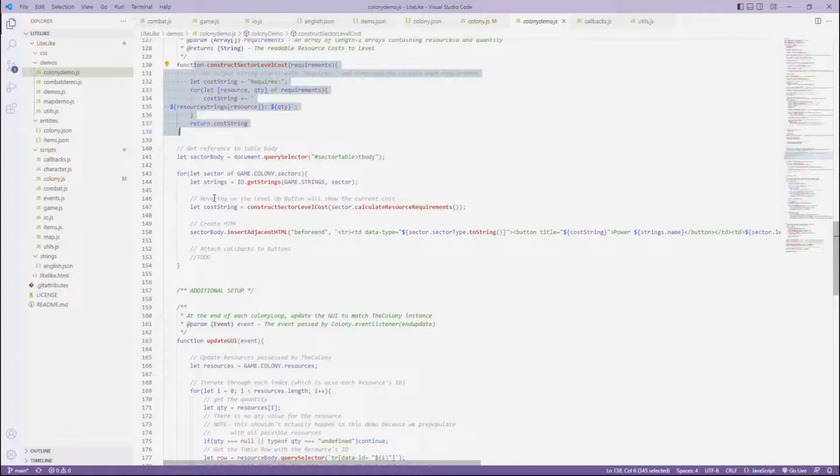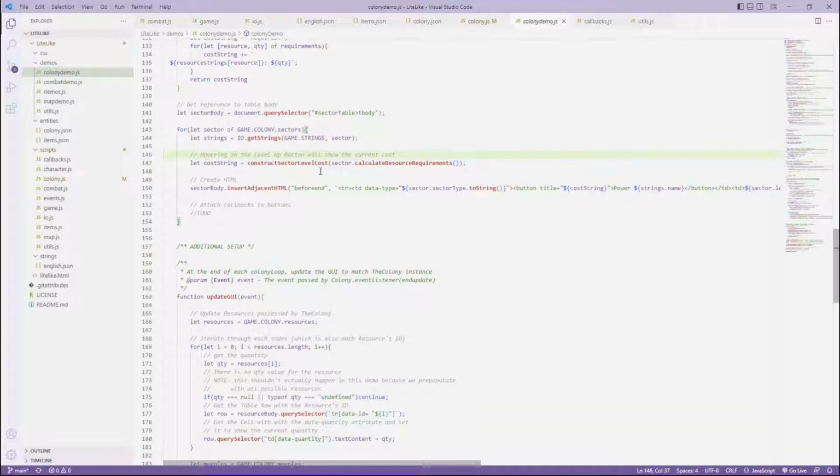So we call that here after getting the strings because we need the strings. And then this is just very straightforward. We fill in each of those columns that we have.